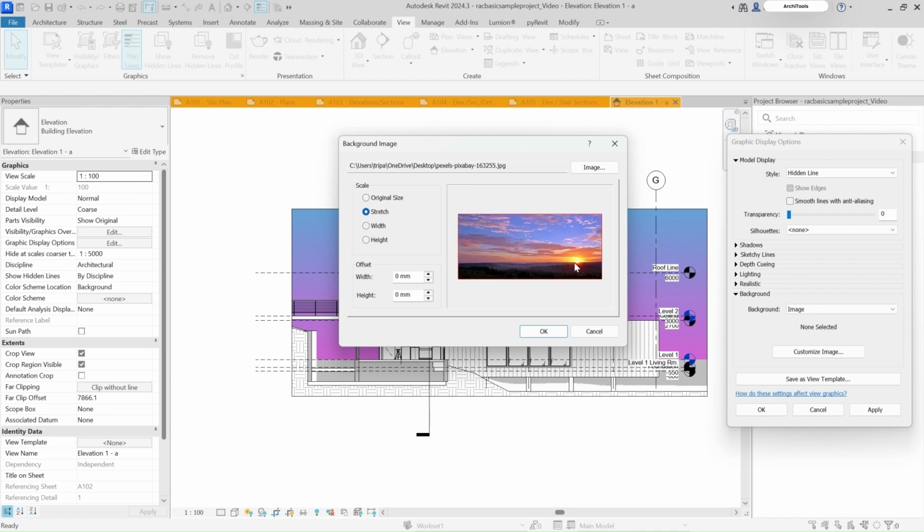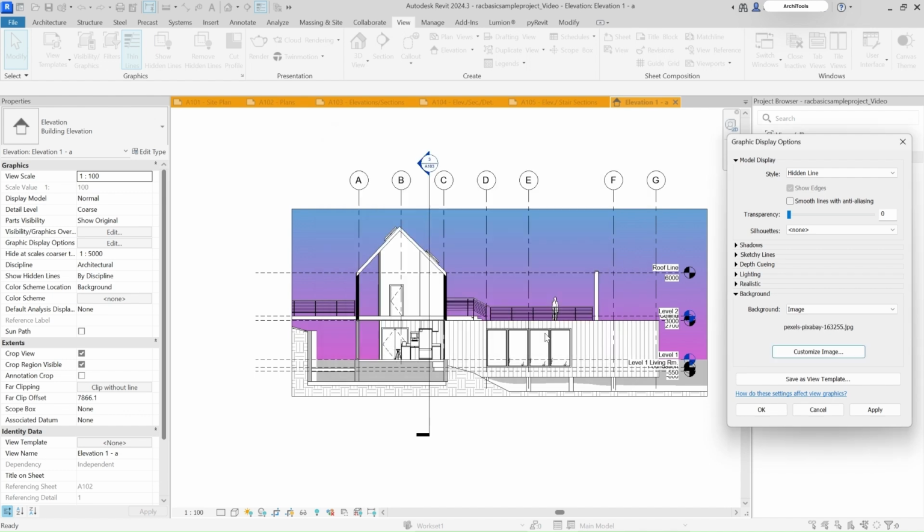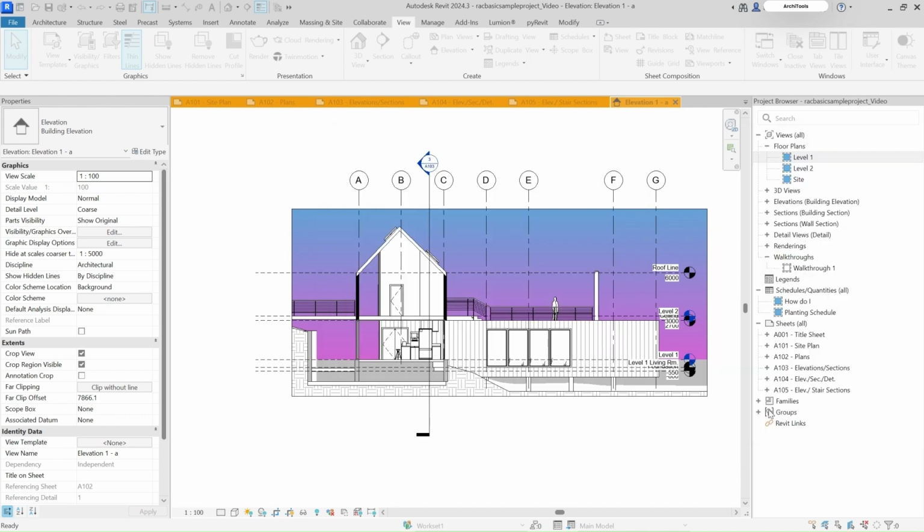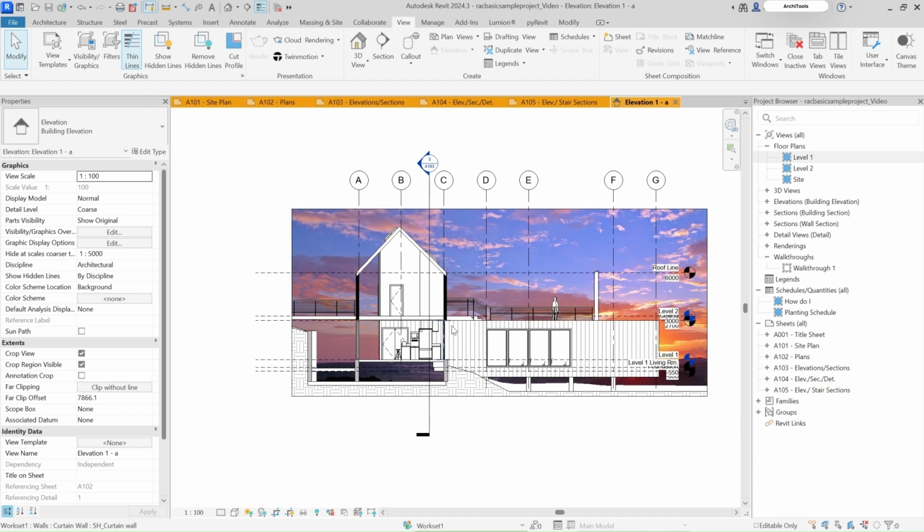If I keep it at stretch, the image will stretch itself all around the crop region. You can set it to width, so the width will be stretched out in order to accommodate, and vice versa for the height. I'll just go ahead and select this one option. This is looking much better, and I'll press OK. So your background has now been added as an image.